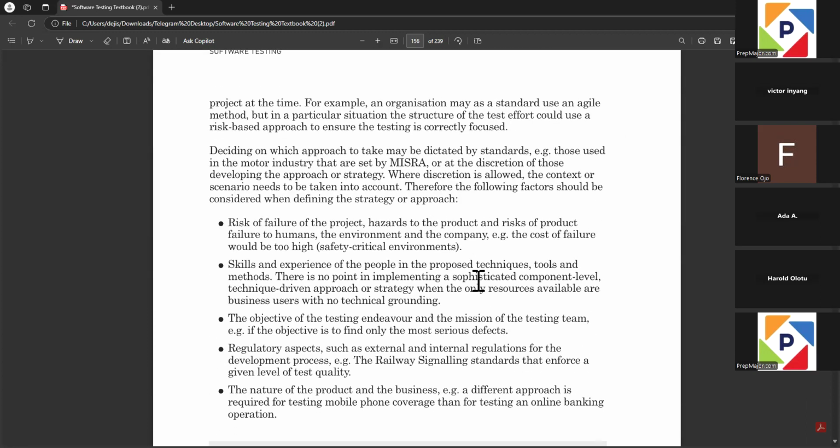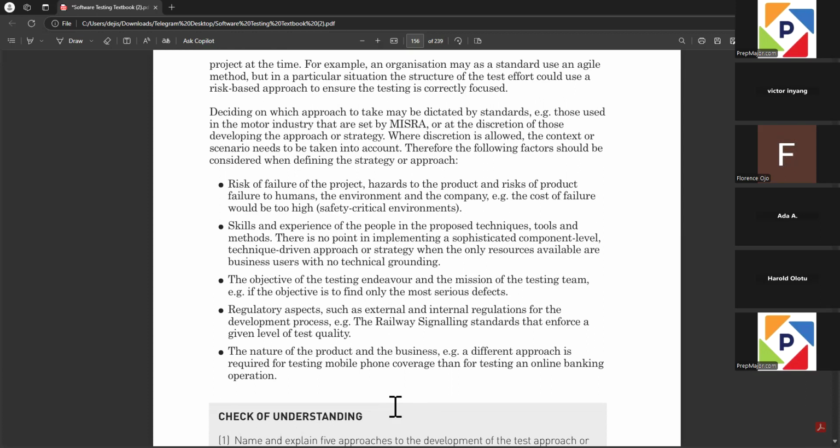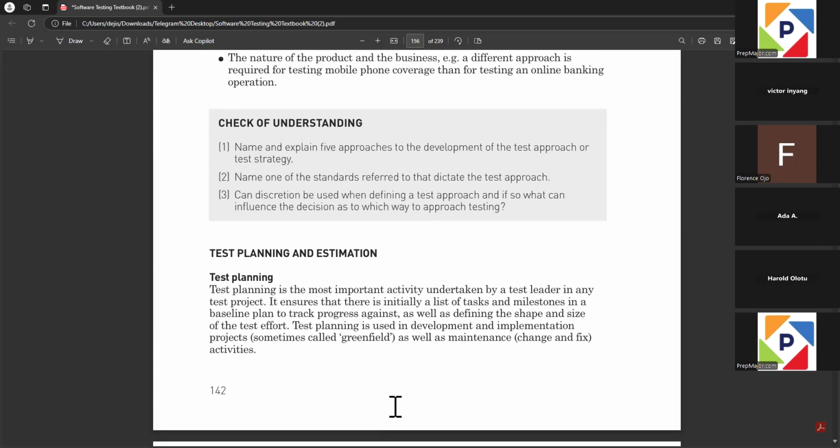So, okay, deciding on the approach that you need to use will be based on different things: risks of the failure of the project, skills and experience of people, objective of the testing, regulations, and also the nature of the project. And of course, you would look into the fact that if an application is risk intensive, you will need to look into that approach rather than when it's just a normal application.